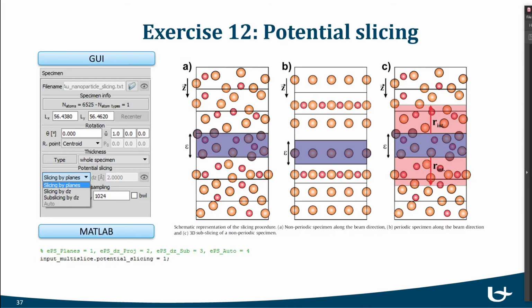A very important part of the multislice method is the potential slicing. MULTEM offers you three different kinds of potential slicing. In the slicing by plane, the automatic periodicity along the beam direction is detected, from which the potential slices are assigned. In slicing by DC, the user defines the slice thickness. Finally, in sub-slicing by DC, the user also defines the slice thickness. However, an extra distance for all atoms that contribute to the potential within a slice is also considered.